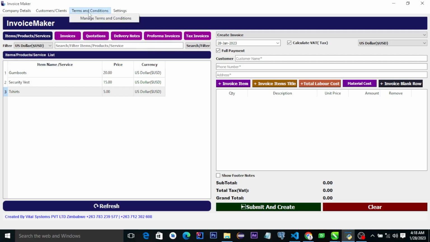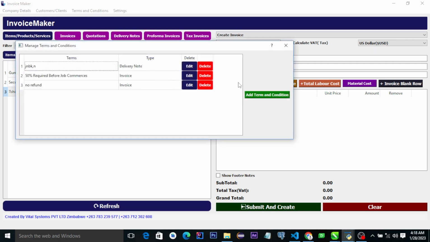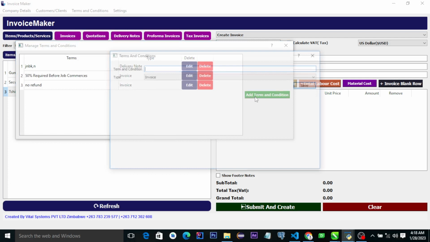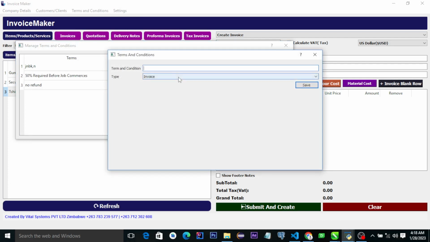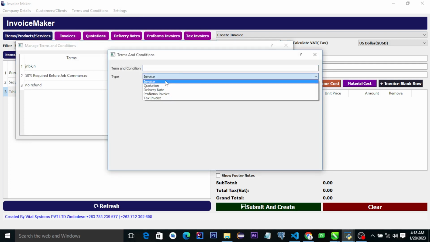So where there is terms and conditions, manage terms and conditions. So you can add your terms and conditions. You can also choose, I want to add the terms and conditions for my invoice. I can choose where I want my terms and conditions to appear. If I want them on my invoice, I'll just choose invoice. If I want them on quotations, I will choose quotation.